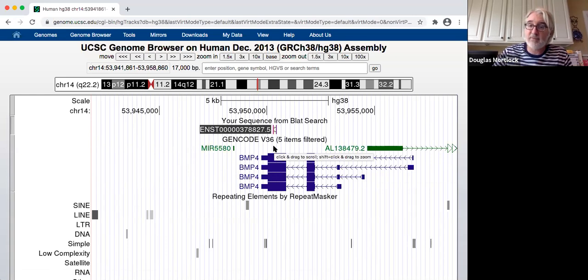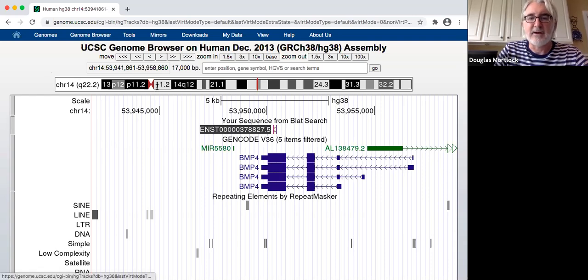Now, there's a bunch of other BMP family genes in the genome, but they're less closely related evolutionarily. And so the BLAT algorithm was unable to detect those because it's just not sensitive enough. We would have to do searches in other ways to pick up that sort of evolutionary significance. That doesn't really matter that much. For today's purposes, I just wanted to demonstrate you can find other things in the genome this way.